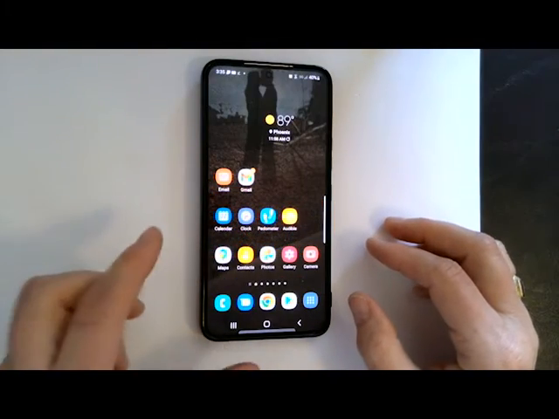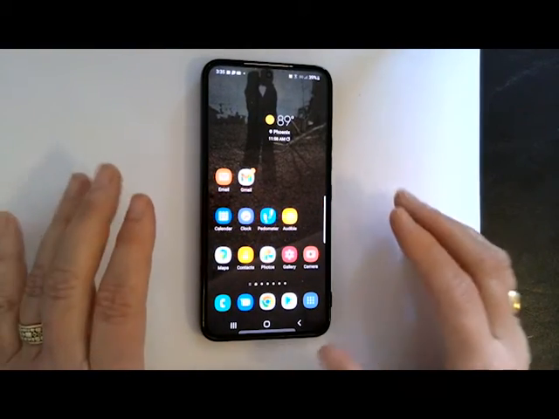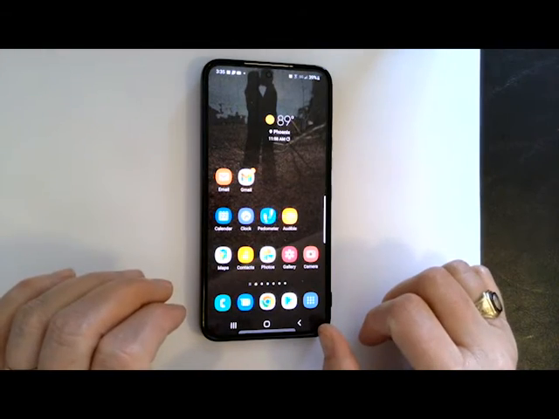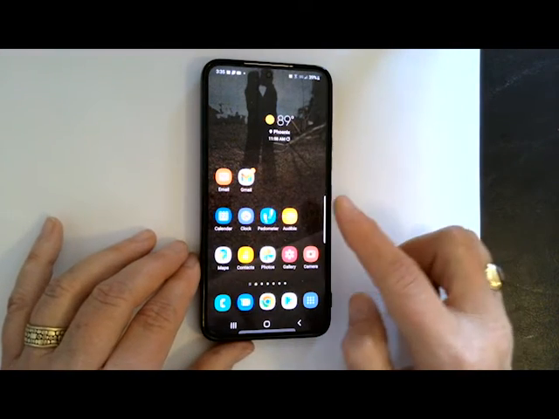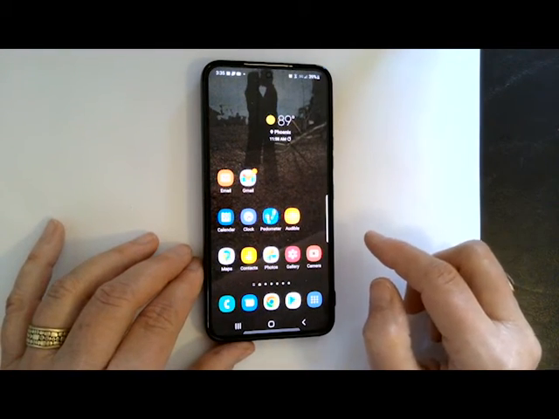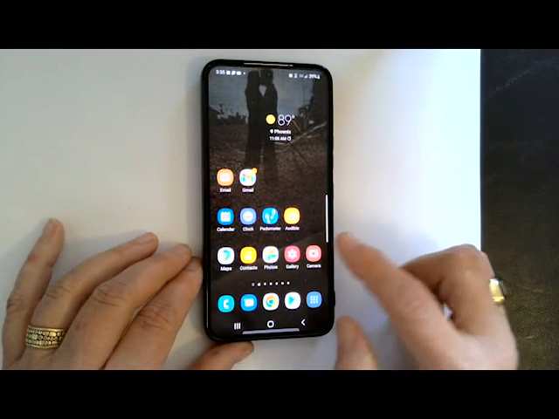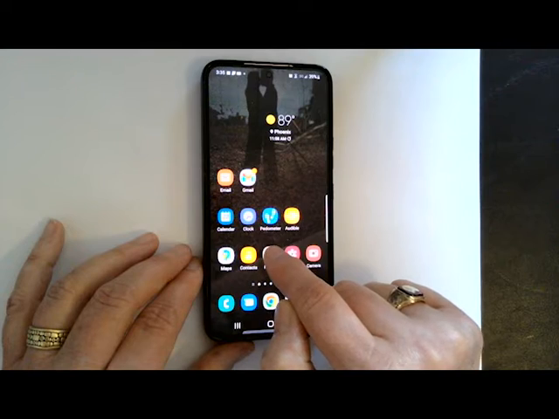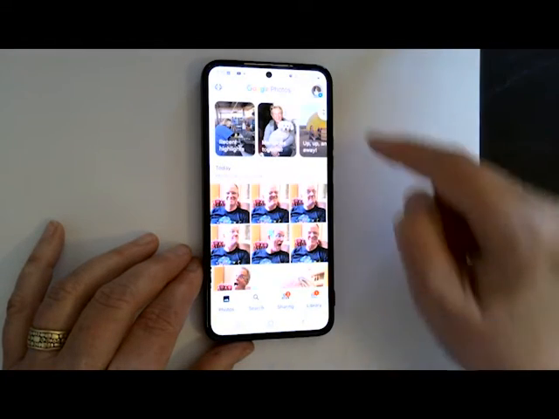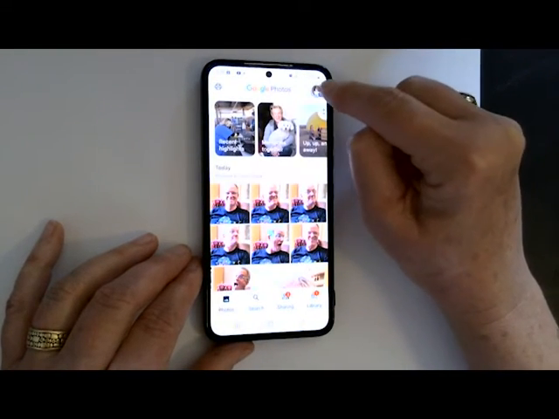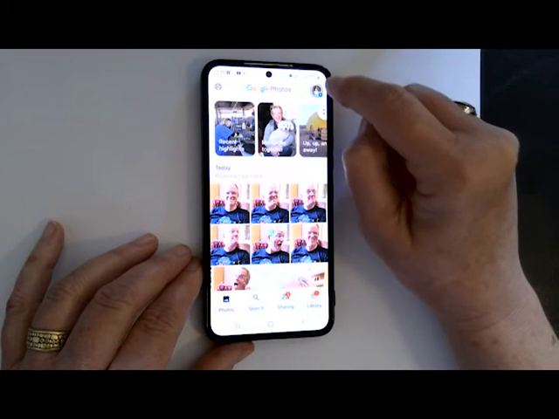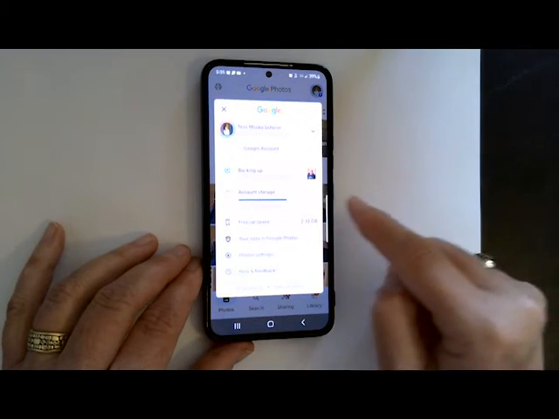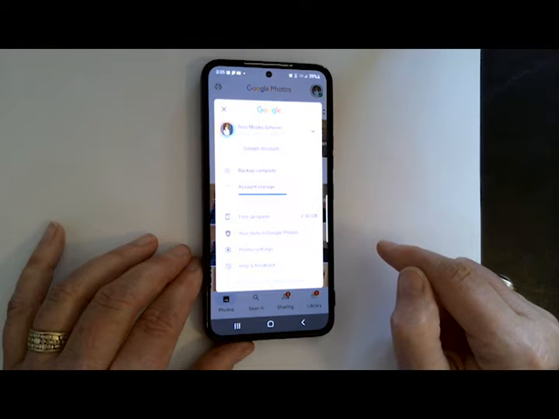I am always asked, how do I get my photographs from my phone to my computer? I use Google Drive and Google Photos. So I have the icon for Google Photos on my phone. I click that and I click, see how this little icon is actually moving there? If I click that little picture of myself, it says backing up and backup complete.